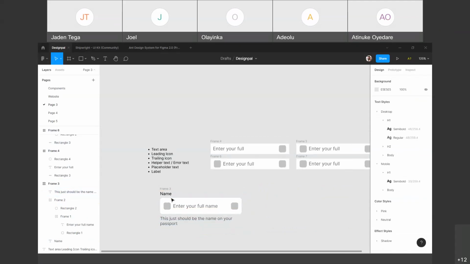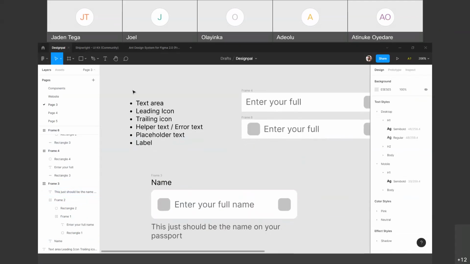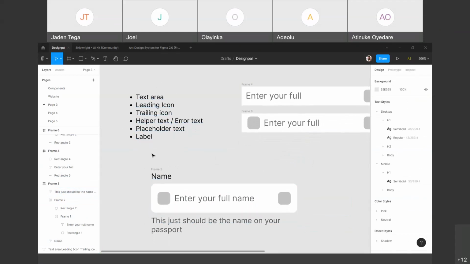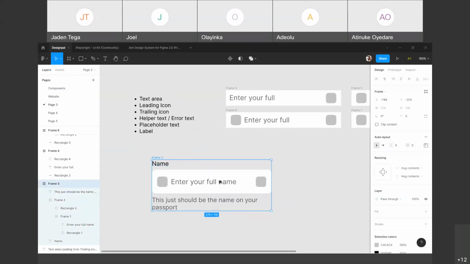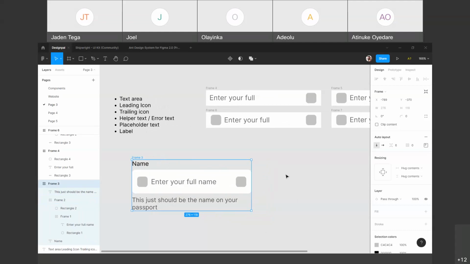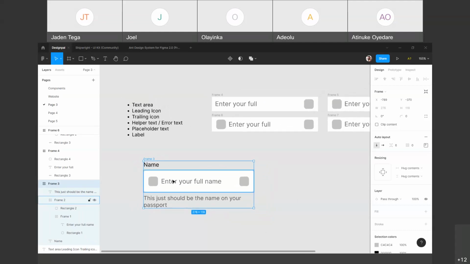All right, so I just wanted to create something with everything we've listed here. Are we following? So the reason I created everything like this is because you might want to create different text inputs, one without the leading icon, one with the trailing icon, one without helper text, one with helper text, and that, as you might know, would have to do with variants, right?